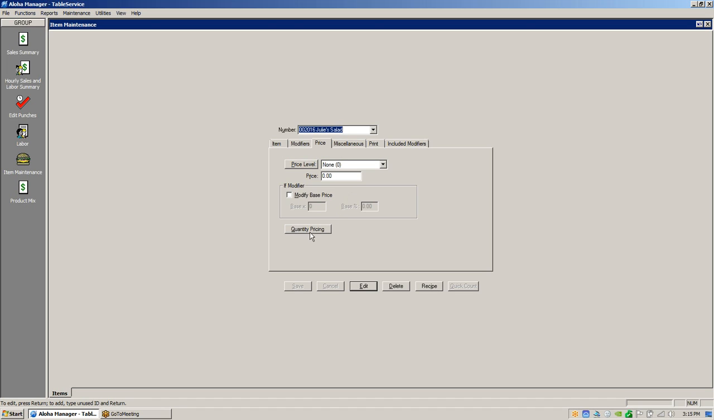Our quantity pricing, that's if you were selling like a chopped meat or something. What you can do is you can use this quantity pricing to sell half pounds, quarter pounds, and pounds of things.